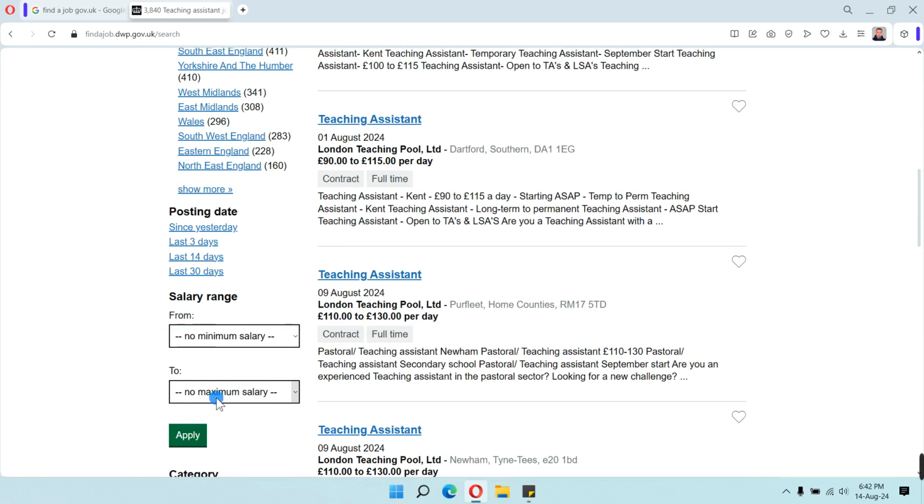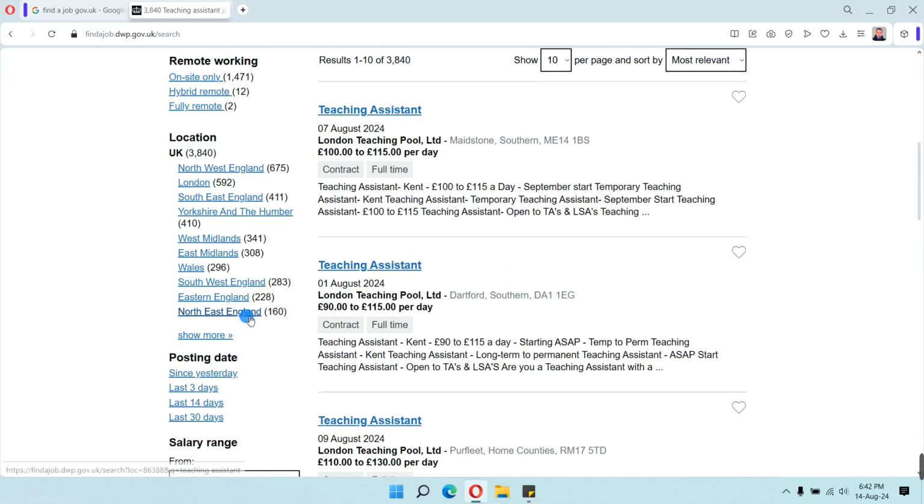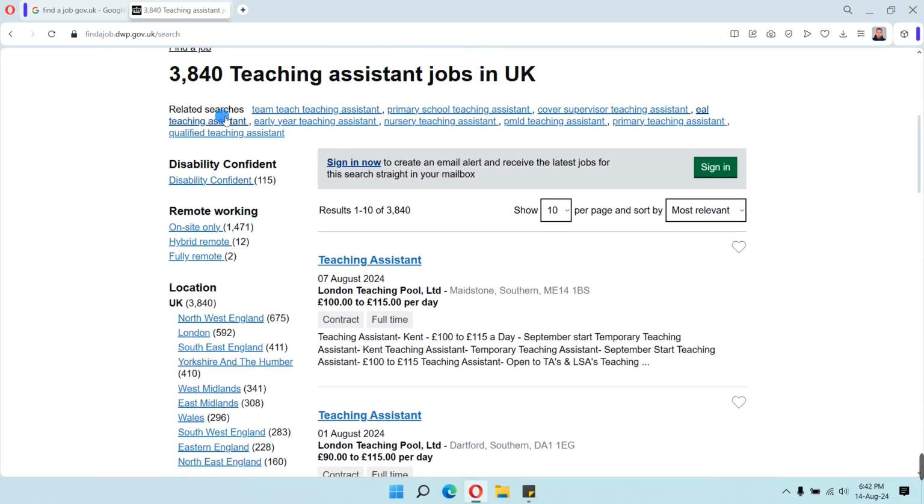You can select a salary range, you can click on a posting date, so something that was posted yesterday or in 3 days, 14 days. You can go for a specific criteria right here, or you can select certain locations. So like Northwest England has 675 vacancies. London has 592. Yorkshire 410, and so on. So you can click on this, you know, specific criteria.